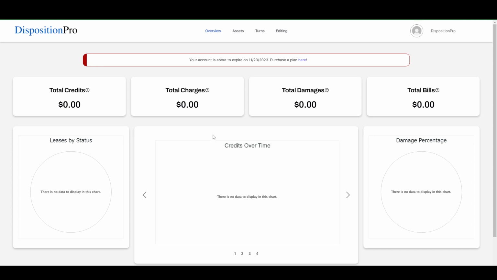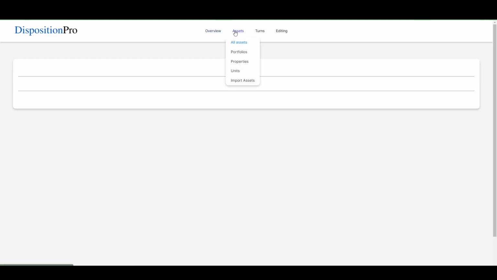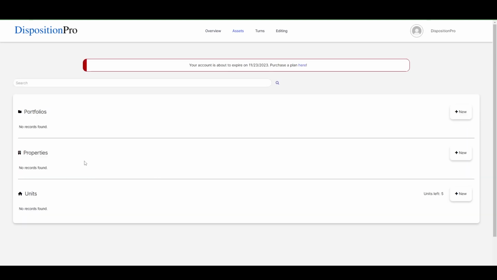So what I've done is I went ahead and created a brand new account here, and you can see that this banner up here is letting you know your 2-week expiration date. Now, the first person to create your company Disposition Pro account is by default the account owner, and only your account owner is going to be able to upgrade your plan to a paid plan and add more units. As a trial account, you only have access to 5 units, and so you'll see right now I have 0 assets. However, it will only let me add 5 units.